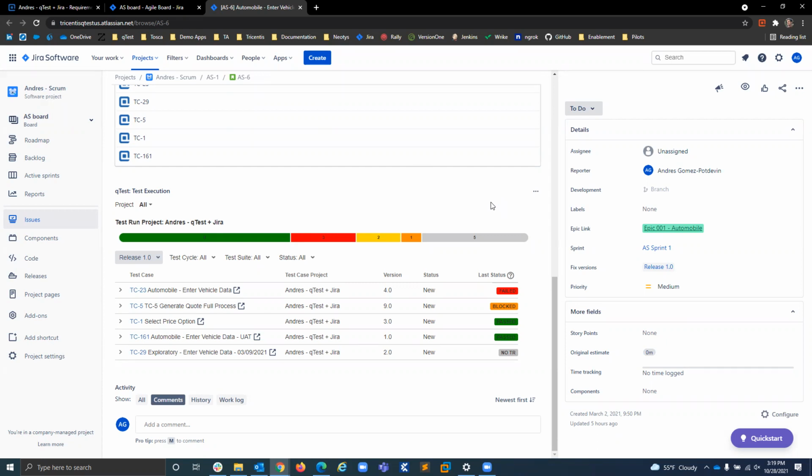Andrew, do you have the test cases also written in Jira? If you see TC23, automobile enter vehicle data, do you have the test case information over here, or are you writing the test case steps within qTest itself? Can you justify the TC23?